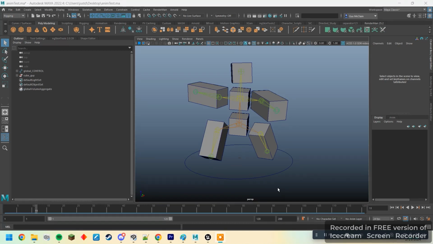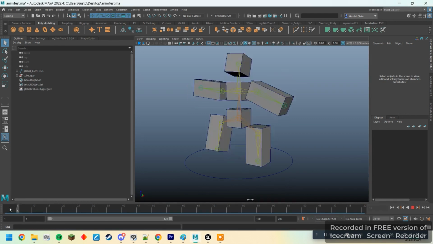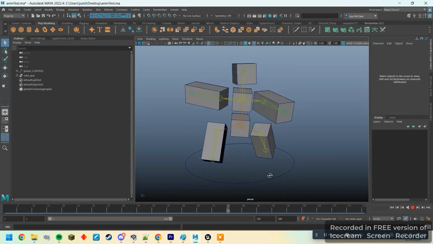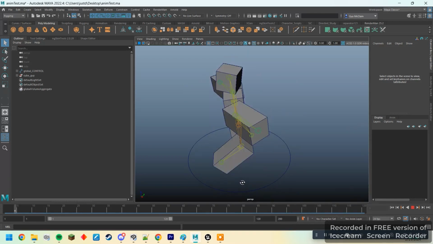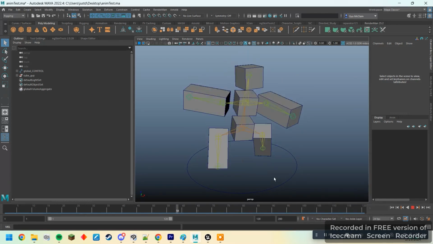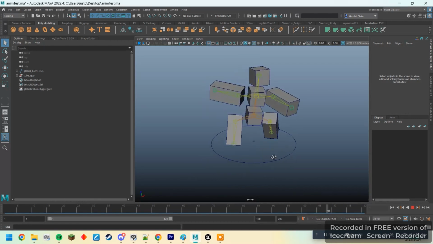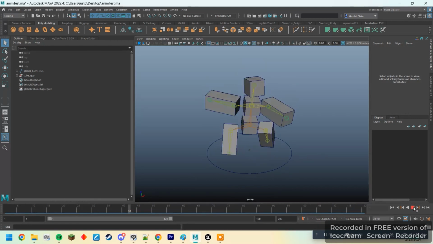I'm going to record a quick demo on how to import animations into Unreal Engine. So here we have maybe the greatest animation I've ever made of this little block guy walking. And we're going to try to get this into Unreal Engine as it is.